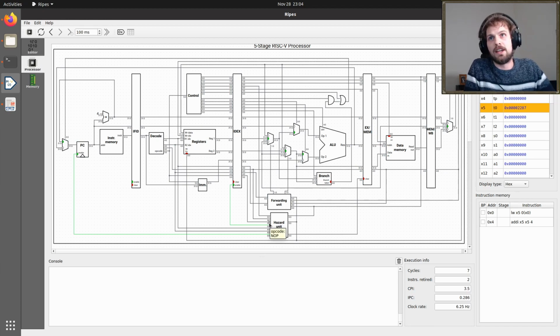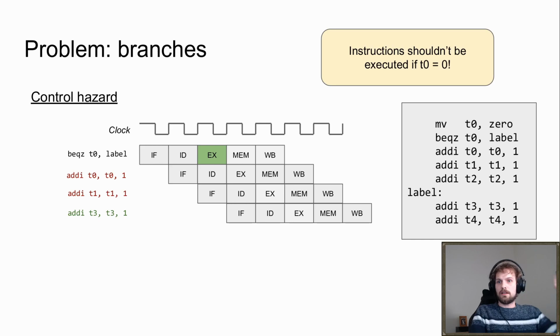The software implementations in the past have proven to be, well, less than ideal for caching reasons, but you can solve it both ways. The last problem I want to discuss, and that's actually a very important one still, is branches. Look at this simple program.